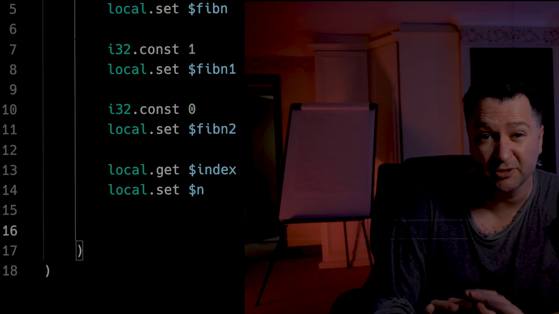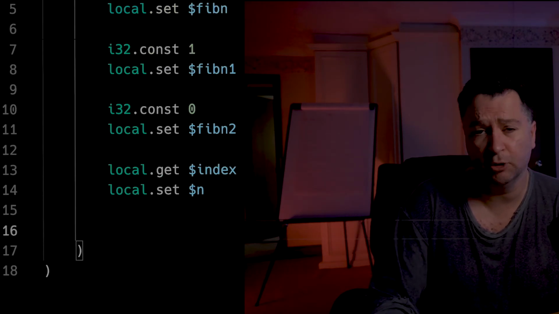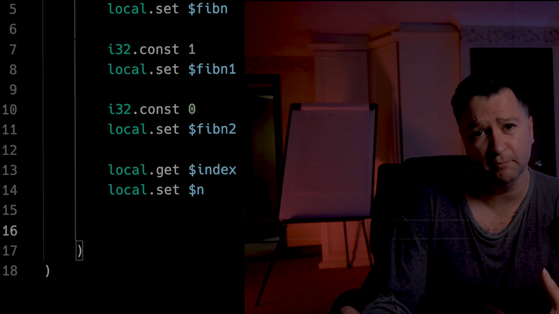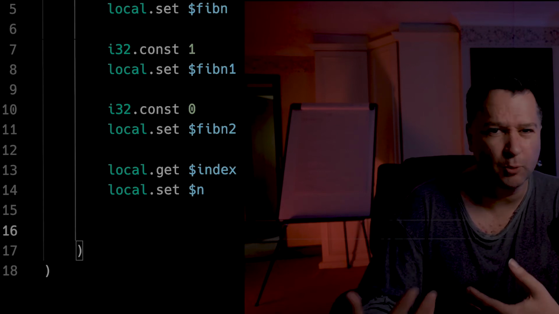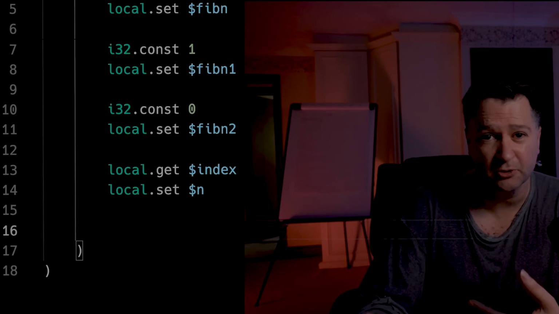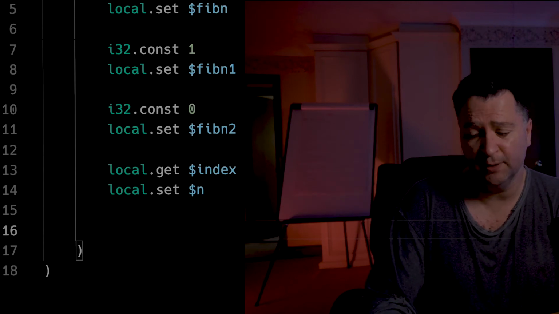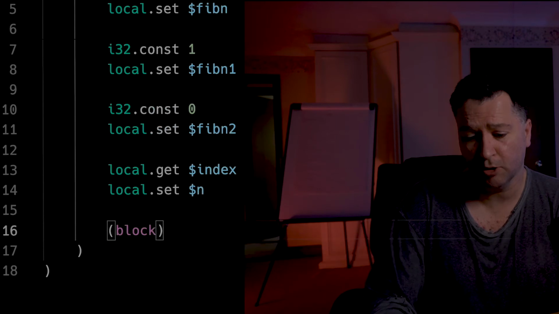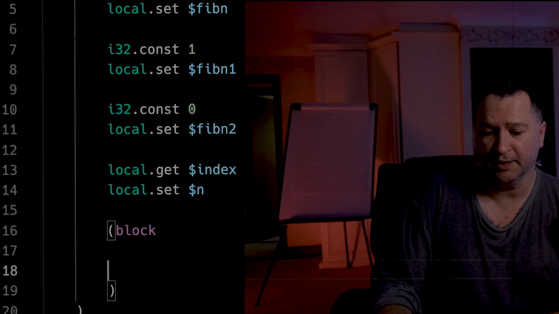So now what we're going to do is recreate that while loop, and how we create while loops or loops in general in WebAssembly text format is we need to create blocks. So we indicate that we've got a block of code, and we're going to use that for branching, and we're going to use that for looping, etc. So to represent that in WebAssembly text format, I just need to put in the word block, and that will represent my new block that I'm creating.